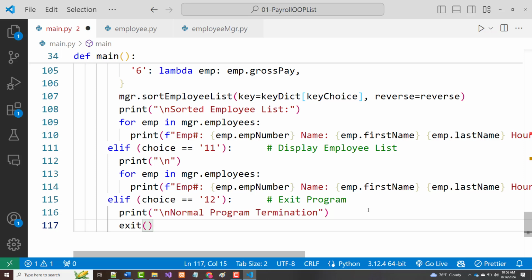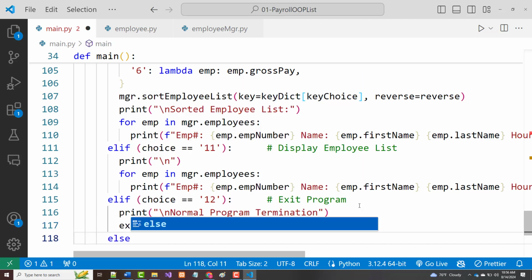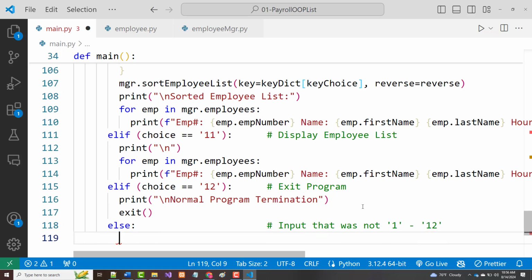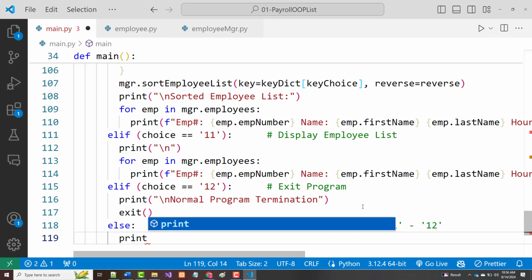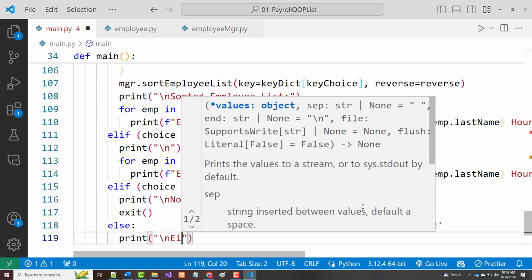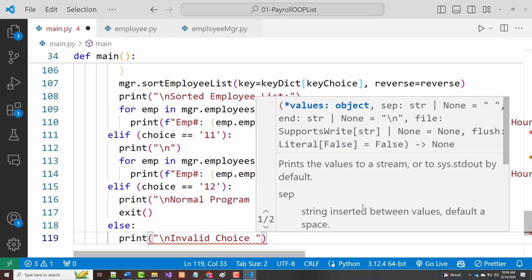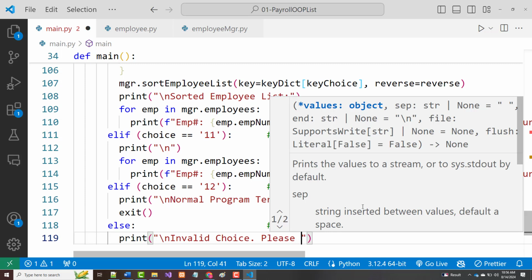All right, we're almost finished with the first one of 3. All right, else. So that handles 1 to 12. So this would be input that was not 1 through 12. So if that's the case, we're just going to print invalid choice. Please try again.